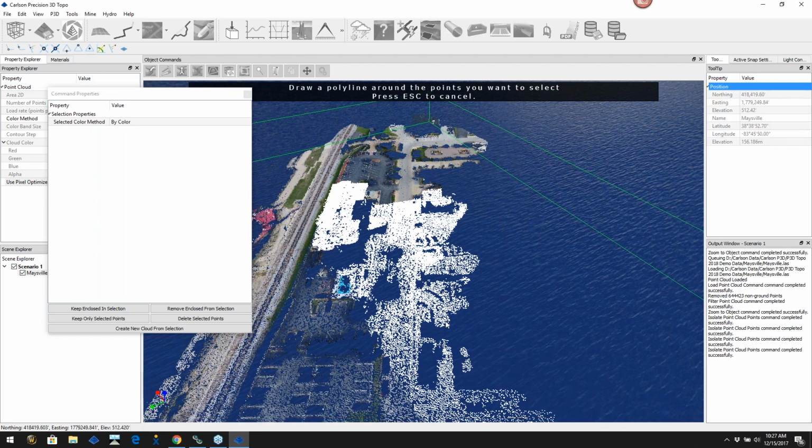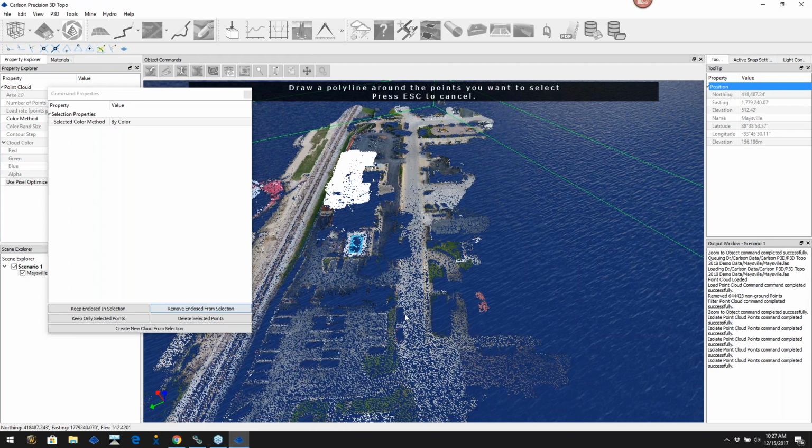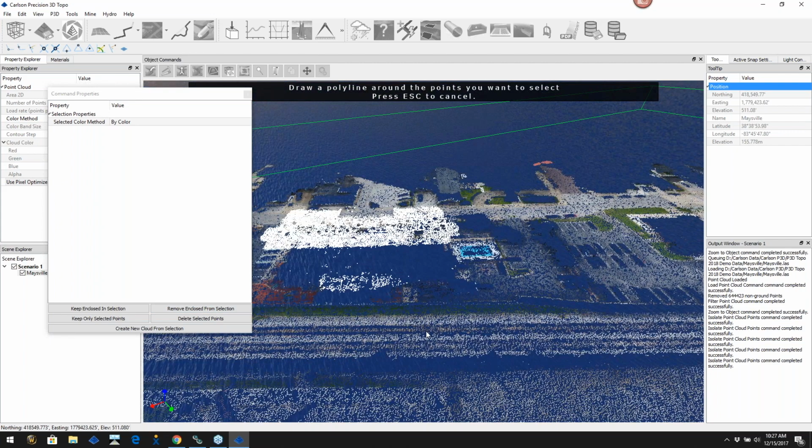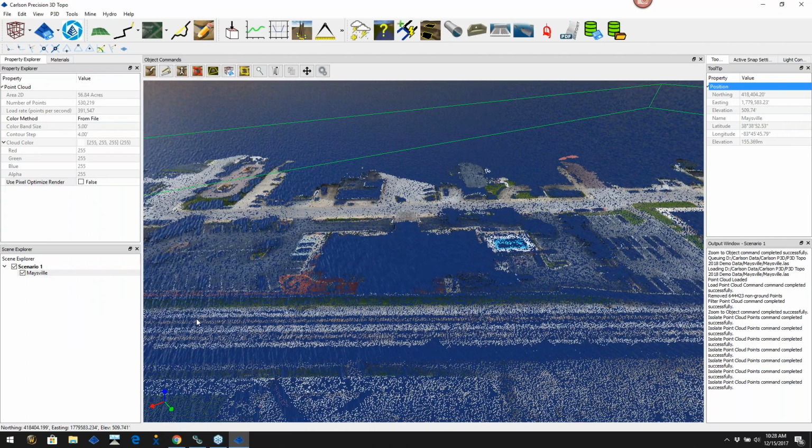Well, you can continue by just coming back in here and drawing your red polyline around the other points that maybe you accidentally didn't mean to include. You see? So I'm gonna come around through here like so, maybe get these points and say, I just want that roof. So you can remove enclosed from the selection. The points stay back, and then we could just say, now I'm happy, let's delete these.